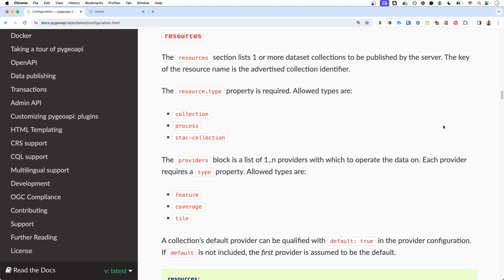In this video, we are going to explore the resources configuration of pygeoapi. Resources is without a doubt one of the most important things in pygeoapi, because all the datasets or processes that you want to add in your pygeoapi have to be added under resources.